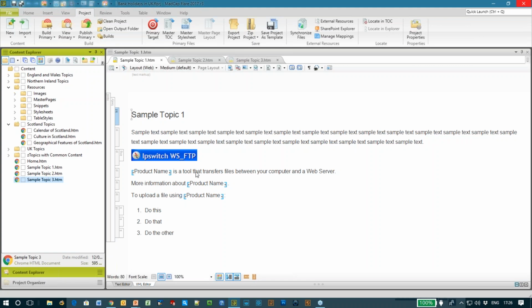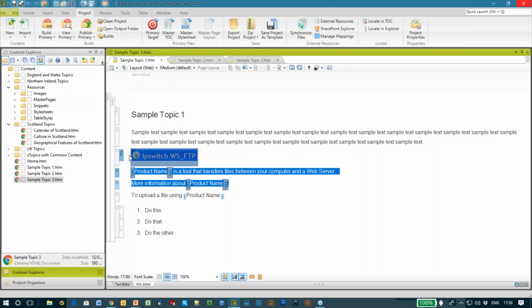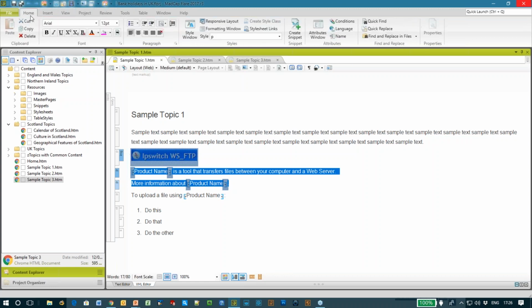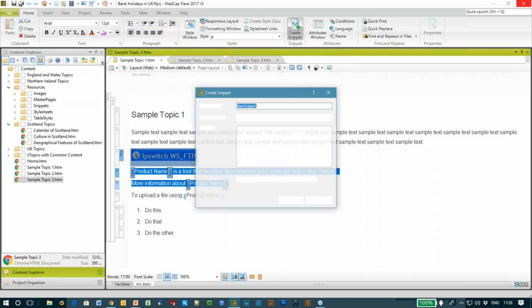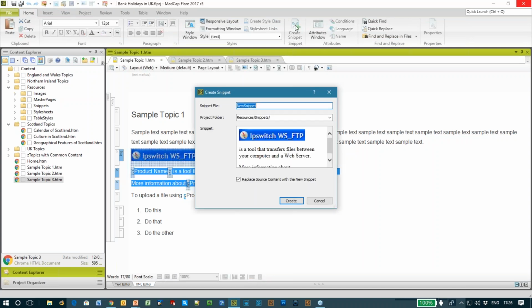So look, creating a snippet. Here I've got a chunk of information about this Ipswitch tool. I've got a logo and I've got a couple of paragraphs. Now I've just thought to myself, that information about the Ipswitch tool would be quite useful in other topics as well. So I'm going to highlight those 3 paragraphs, and I'm going to go on the home ribbon to this nice big create snippet button and tell Flare I would like that content to be a snippet. And then it's really easy. I just need to provide a name for the snippet. So I could call it Ipswitch tool.